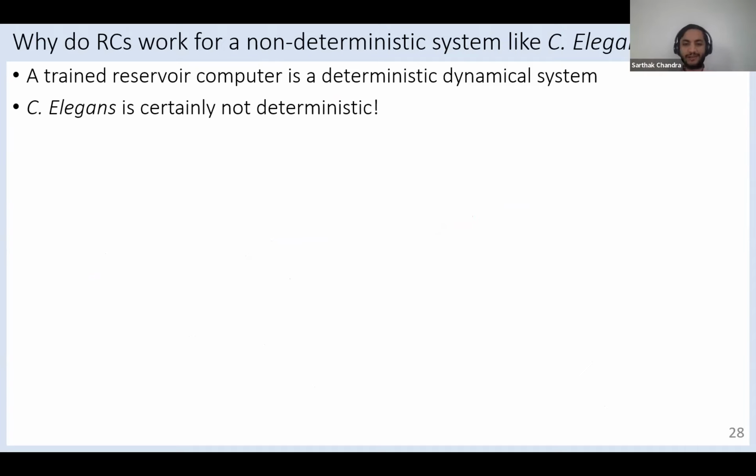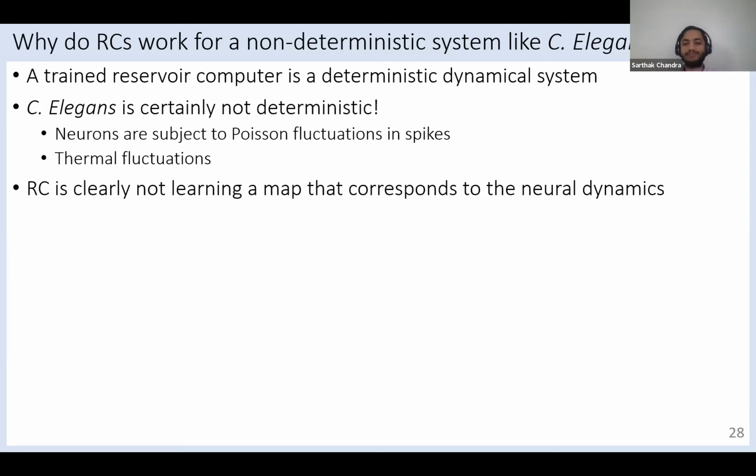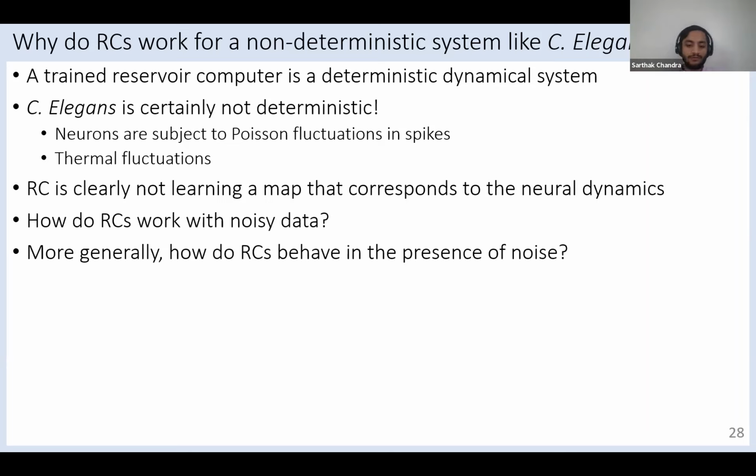Whereas we know that if you're actually looking at a worm moving about, it's not entirely deterministic, right? Neurons themselves are subject to various Poisson or spike fluctuations. There are thermal fluctuations that actually start getting relevant at this scale of the neurons in C. elegans, and all sorts of other factors that are not really deterministic. So why would a reservoir possibly work? Because a reservoir computer is clearly not learning the map that corresponds to the true neural dynamics, because there is no deterministic map.